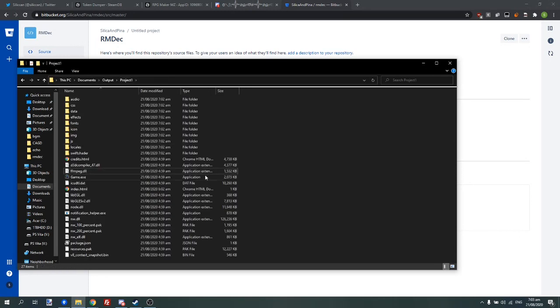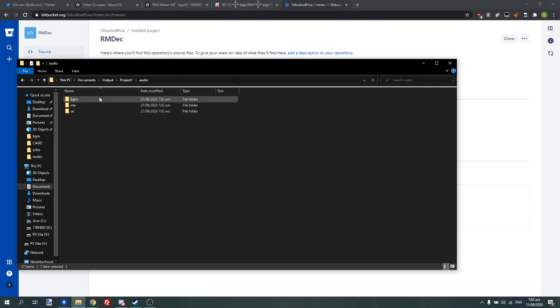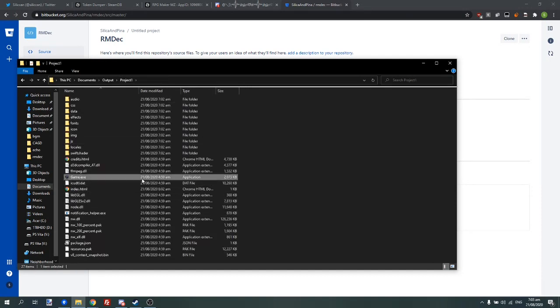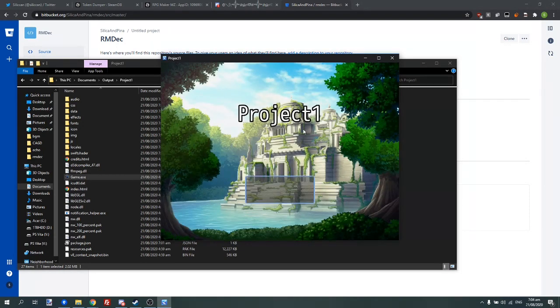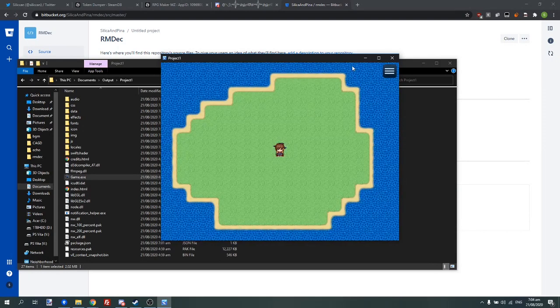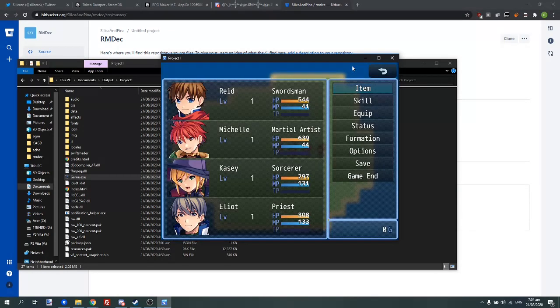Hey yo, I'm going to show you how to decrypt RPG Maker MZ games. So, you're seeing the audio under BGM, you've got OGG underscore, and it's encrypted, right? So, you can start the game like normal. But.